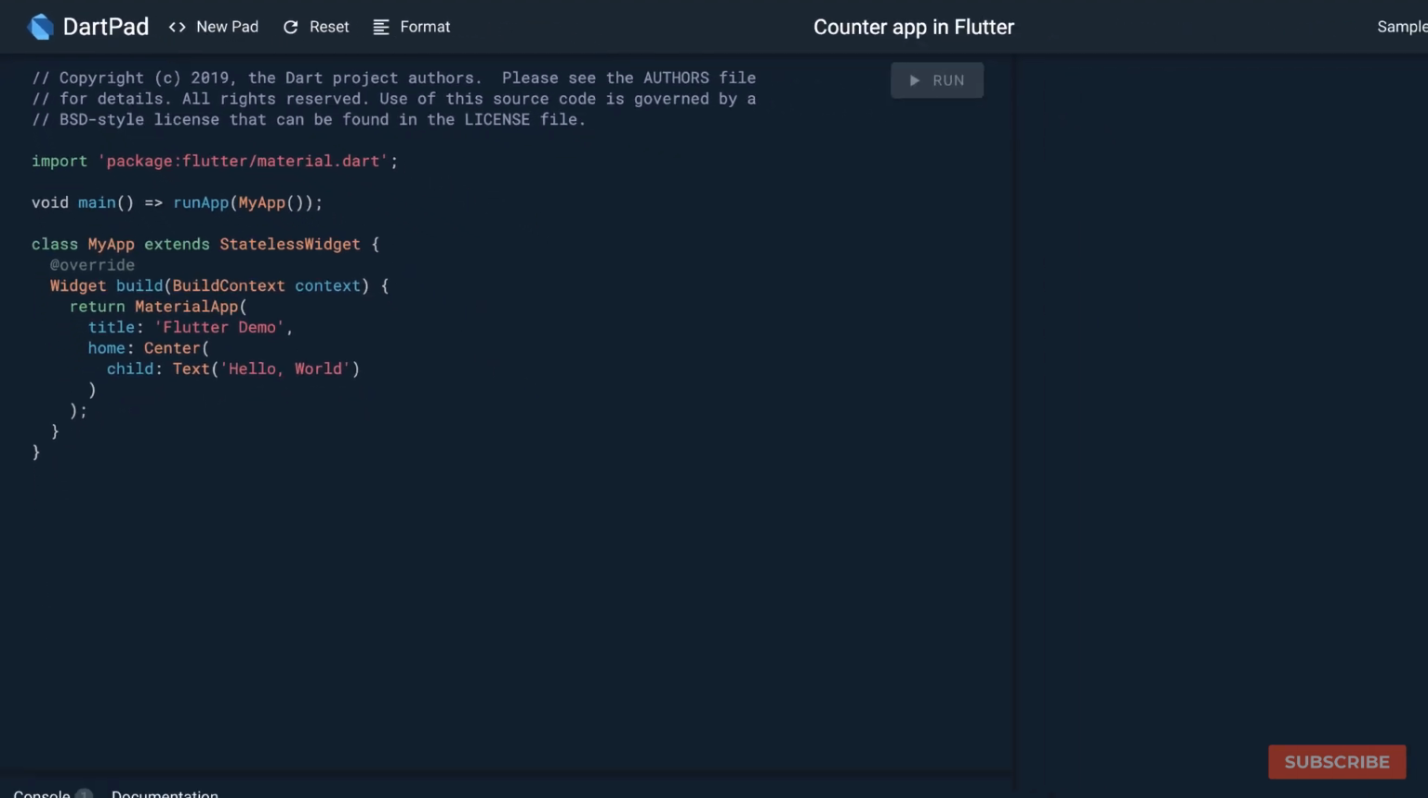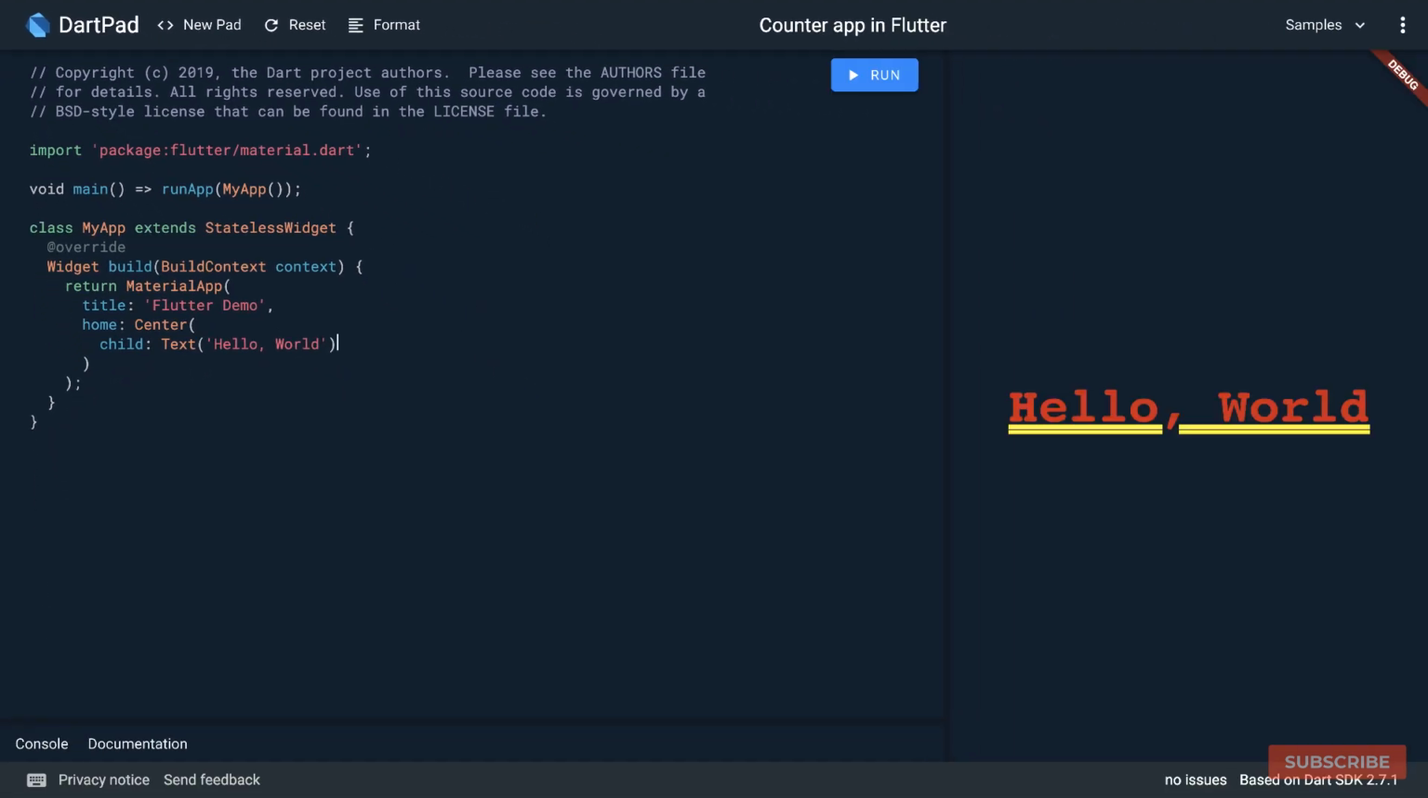And let's run this. Okay, there we go. If you followed this correctly, you should see the text hello world being rendered here. By default, the text looks red with yellow underlines because this material app expects a scaffold child widget, whereby essentially we should be placing this in.